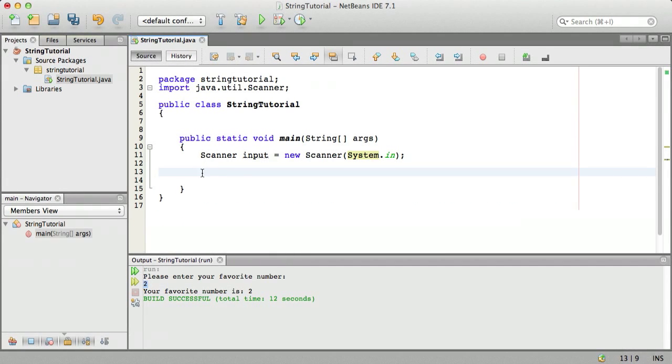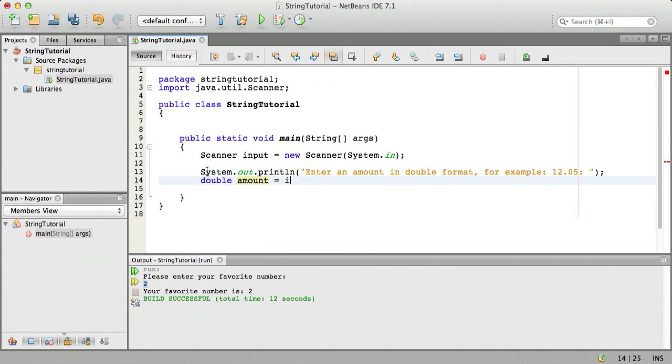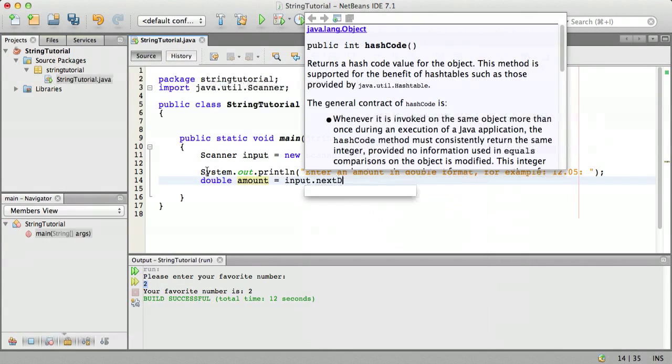This example is called compute change. So it starts off with Scanner input equals new Scanner(System.in), and then we're going to ask the user to enter in a double, and this is going to be a dollar amount. So we're going to say sout, enter an amount in double format, for example 12.05. And then on the next line here we're going to say double amount equals input.nextDouble.